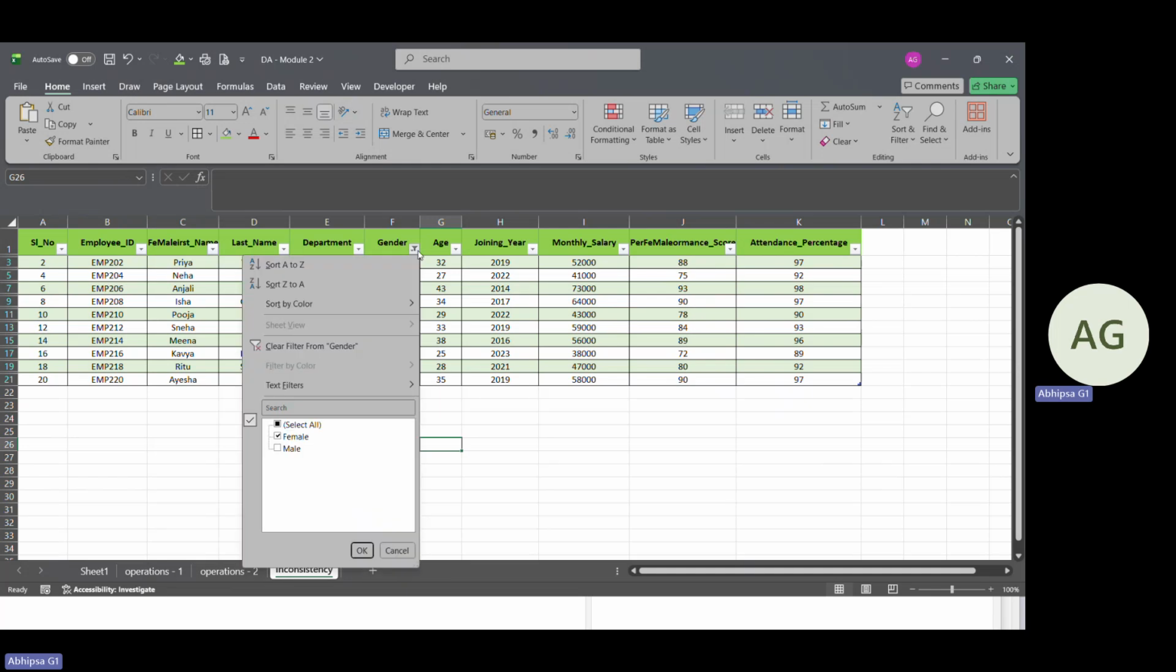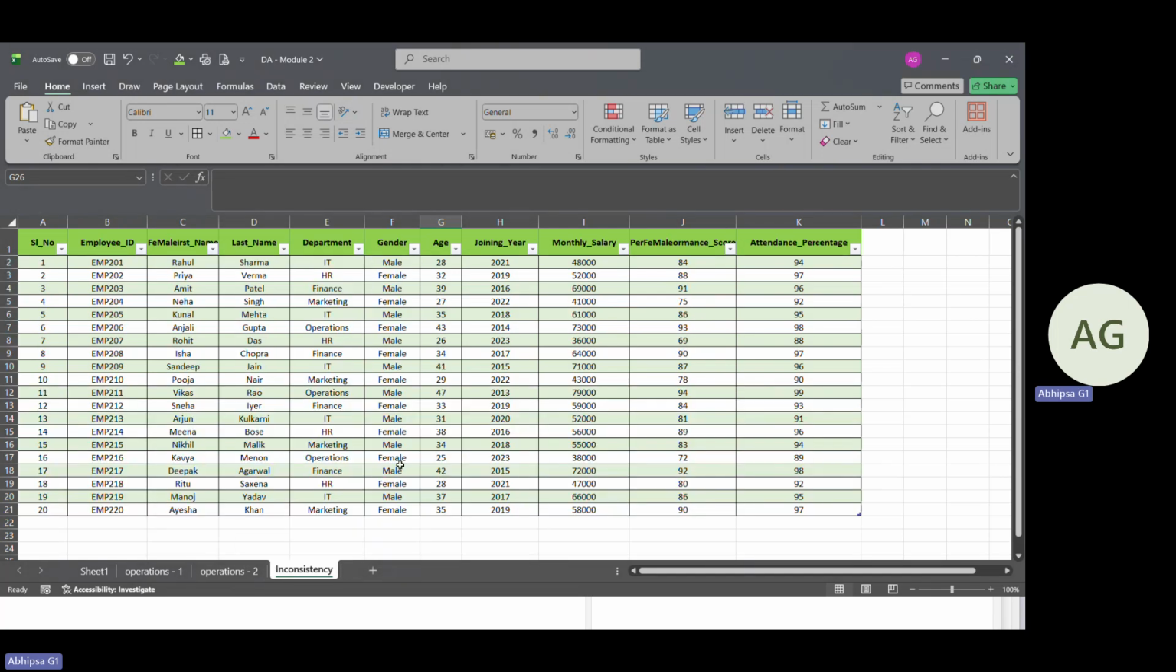Okay. Now unselecting all, like selecting all, we get all of this in order. That is male, female like this. Okay. So majorly we can do it in this way so that it can be taken accordingly. That is male and female can be separated accordingly. So this is an inconsistency in the data that we handled accordingly.